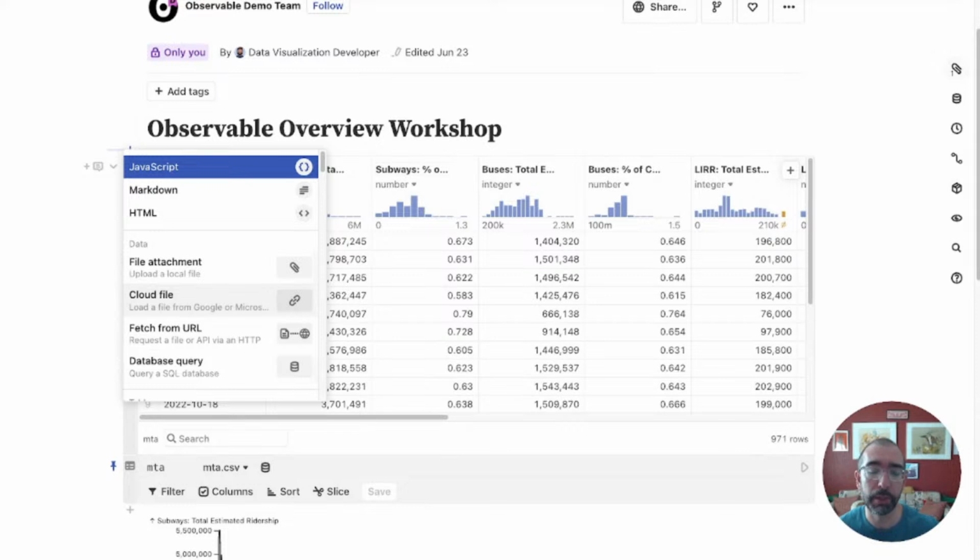You could do it from a Google Drive account or a Microsoft Teams account. You could also do it through an API. So if you have an API endpoint you can hit, that's a great way to pull data into your notebook. That's a really fun one I like too, because if the API is updating, every time you load your notebook, that data will refresh and update. So that's pretty fun.